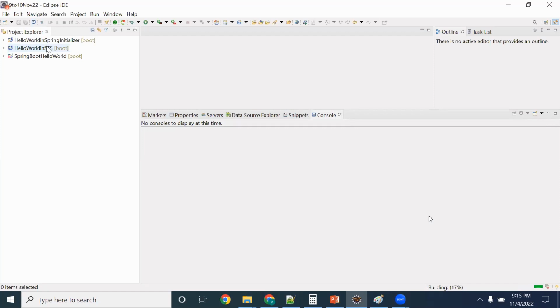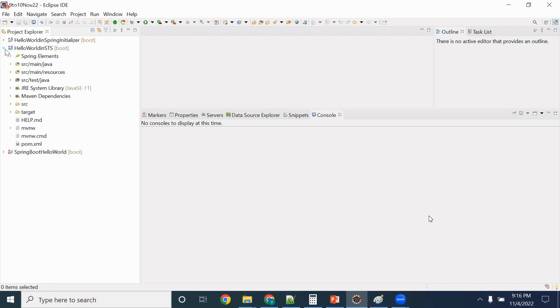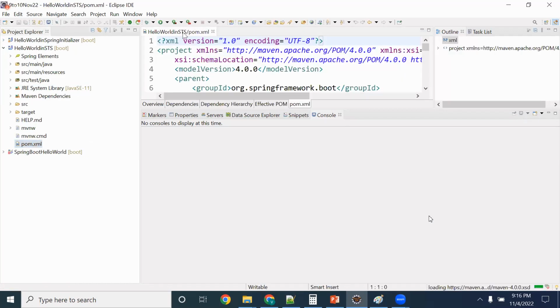So it will take some time, it is still building. Yeah, it is done. So you see here, Hello World STS, pom.xml, whatever the things I write manually, everything is packaged here.